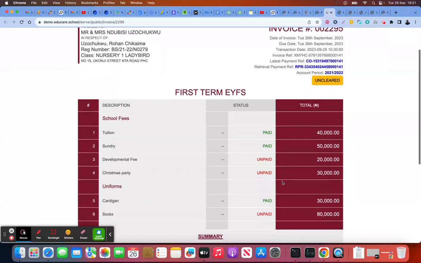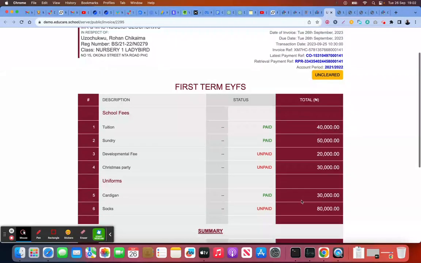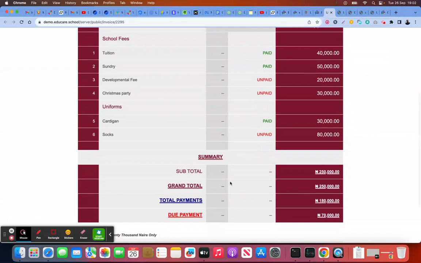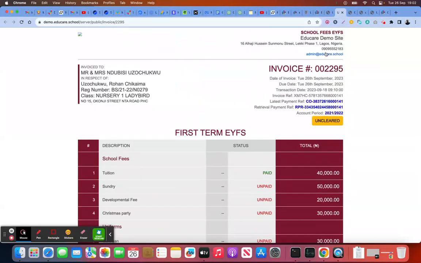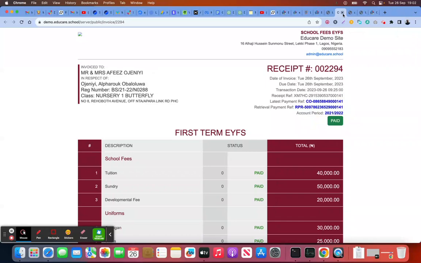So you notice that there will be 2 instalment payments. Because the next payment is enough to cover sundry and cardigan, the system automatically clears this one, clears that one, and took some part in another bill. Right now, you will see that the total instalment is 180 and the due payment is 70. So this is what is going to happen. I'm going to close this.